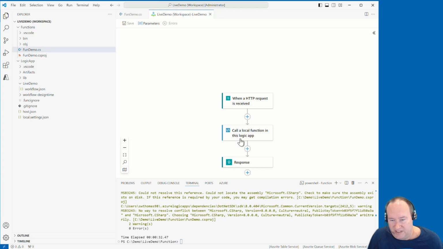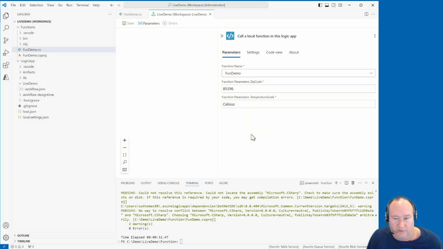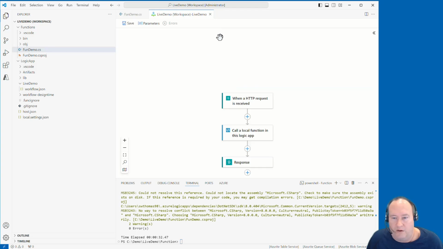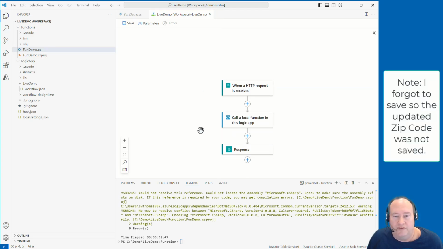And this time in the designer, you see that it's no longer red. We can now find and access our function. If I had more than one function in that project, you would get a drop down here. I could select the correct one. And let's just set a different zip code here, 90210. Okay. Now let's take a look at how we would run this locally.